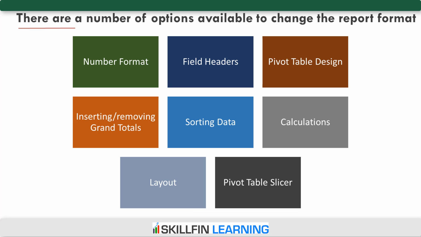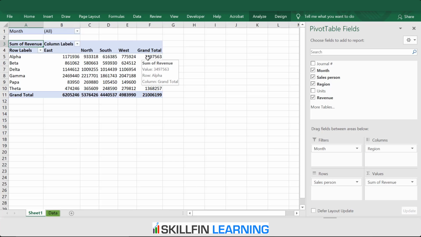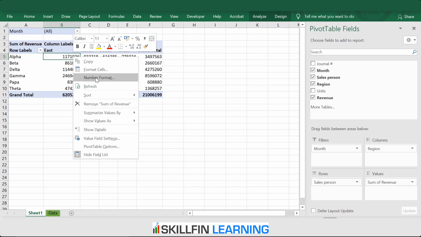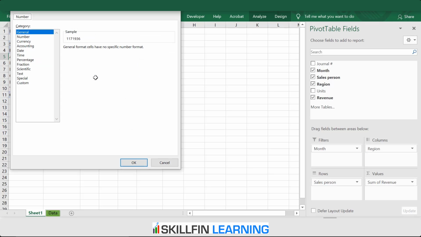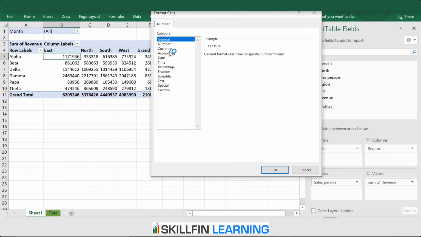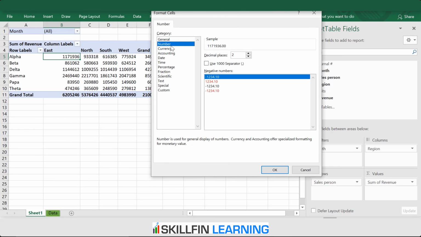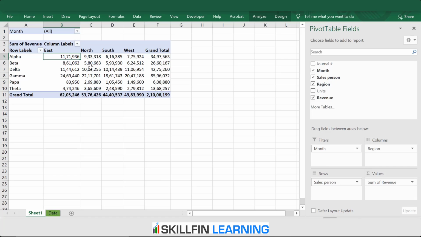Now, moving to some other features of the pivot table. Here we have the numbers and we don't have the separators. So if we want to format the data numbers, we can click on the table and then right click and select number format. Now we can format the cells. So I choose the number, use the separator, and I don't need the decimals. Click OK. So this is how we can format the numbers.